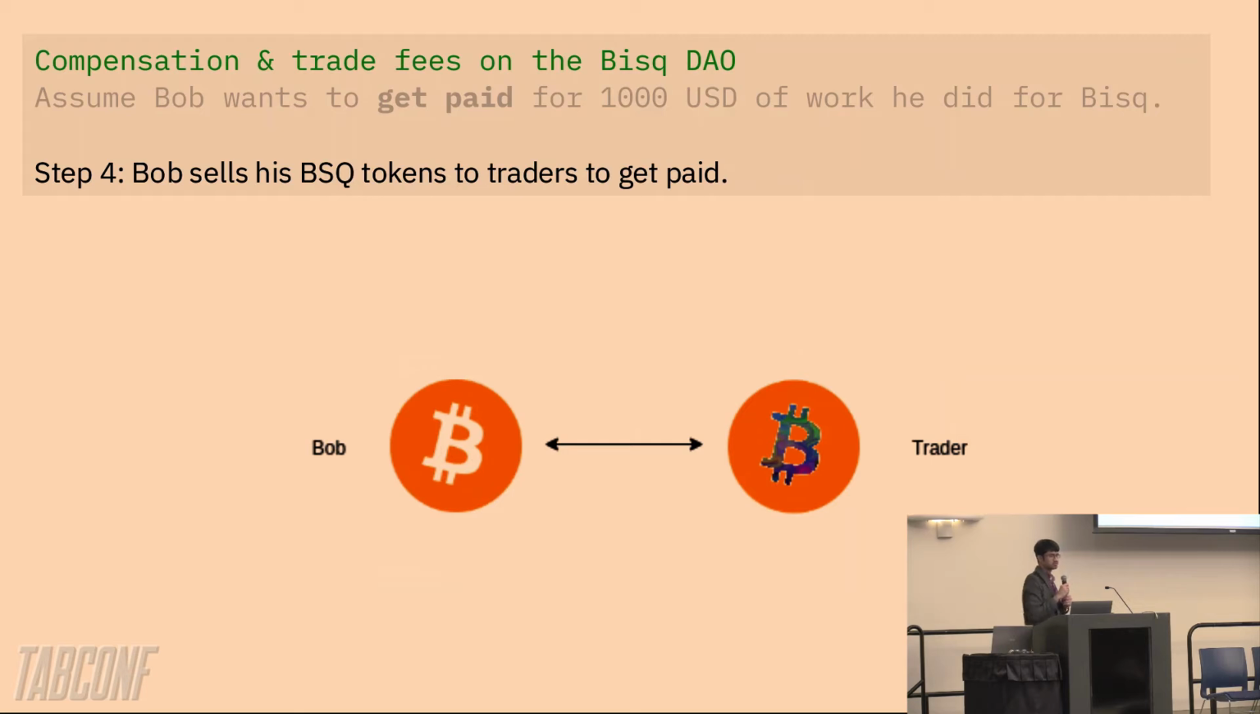So right now, traders are paying for trades with Bitcoin. They're paying Bitcoin fees. When the DAO goes live, they'll be able to buy BSQ to make trades at a discount. So a trader will come along and for a 90% discount, he can pay BSQ for trading fees.